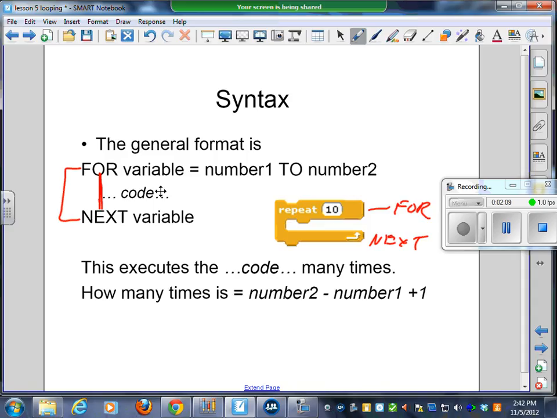Okay. So this particular bit of code will execute the code many times, and the number of times is number 2 minus number 1 plus 1. So what I mean is you take this number, subtract that number, and add 1, and that's how many times it goes around. Can't you just tell it to repeat 13 times? You could. No, it just doesn't work. Why? I'm going to show you why. You'll get it in a second, okay?